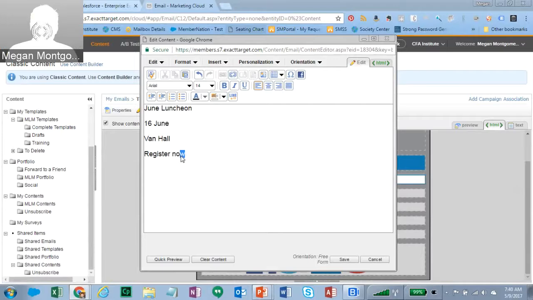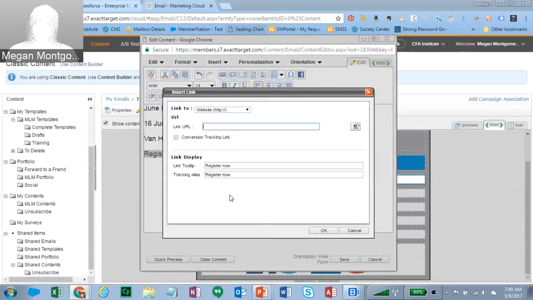For anything where you want to add a link behind it, you can always highlight that text and indicate that you want to insert a hyperlink. And then you could paste in or type in the URL for whatever it is that you're wanting to add. So if you had a registration link, you could embed that here.